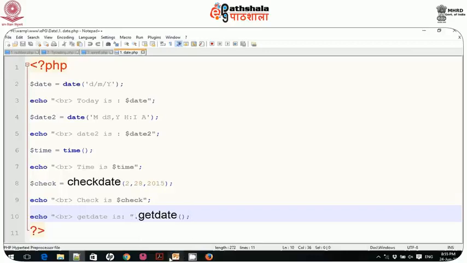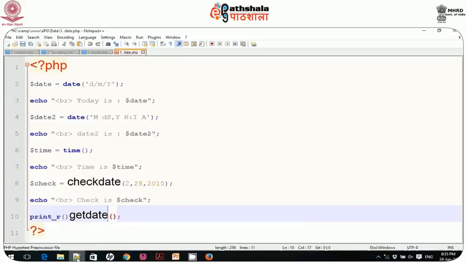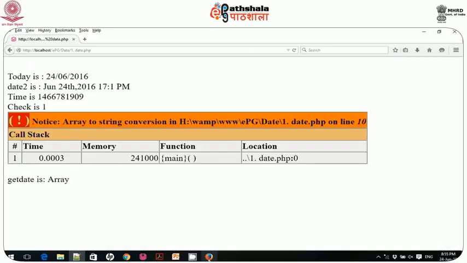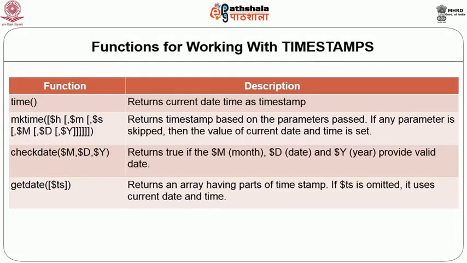Here the function doesn't take any parameter, but it returns an array. So I can write print_r, as we know that this is the function which is used to display any value. I have just saved this file, open this and run it. So it shows the second, minute, hour, day, working day, month, year, weekday, Friday, month, and this is the timestamp. So these are all built-in functions that you can work with.